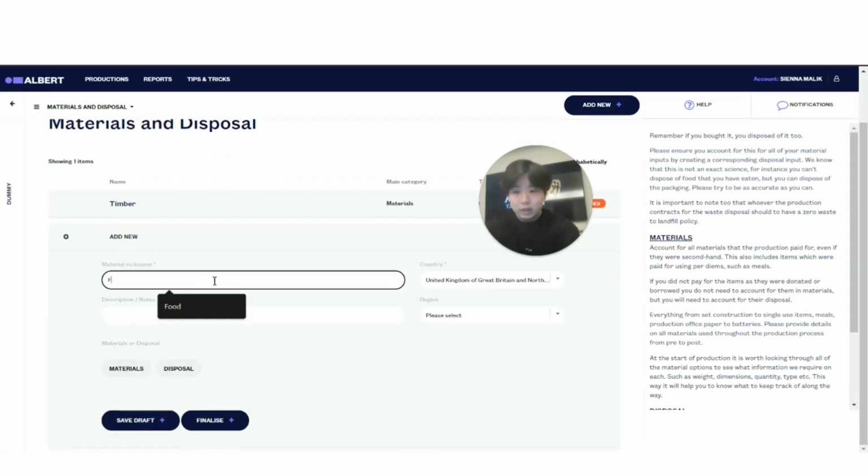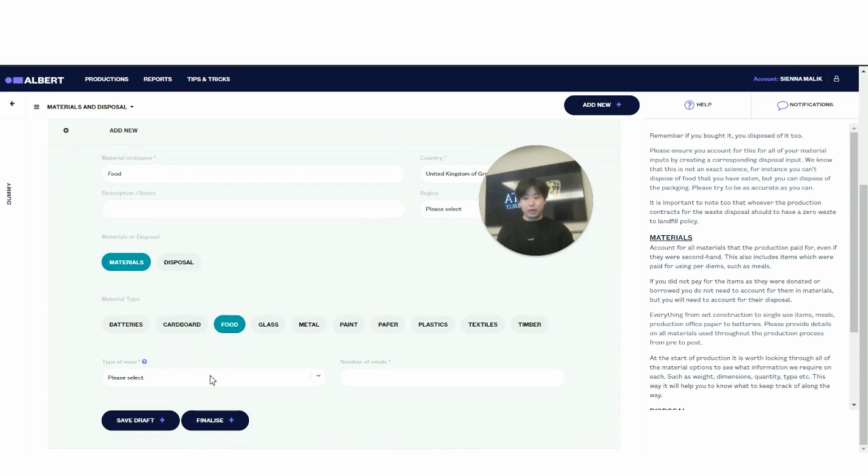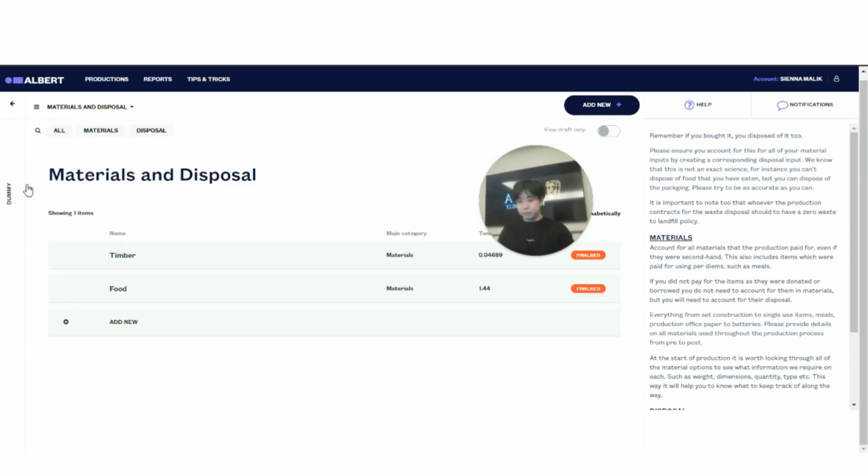I'm also going to add in my food consumption. The general rule of footprint with the tool is that you should include anything that the production is paid for, which includes per diems or catering. Again, I'm going to go into materials. Since I ate the food, I'm going to select food as the material type, and I'm going to select chicken. I'm going to say we had 500 chicken meals over the course of production.